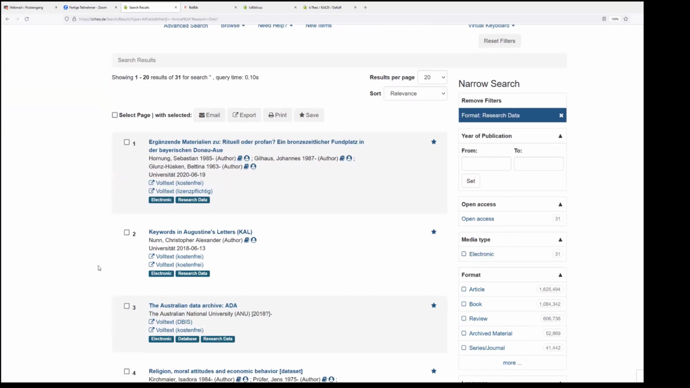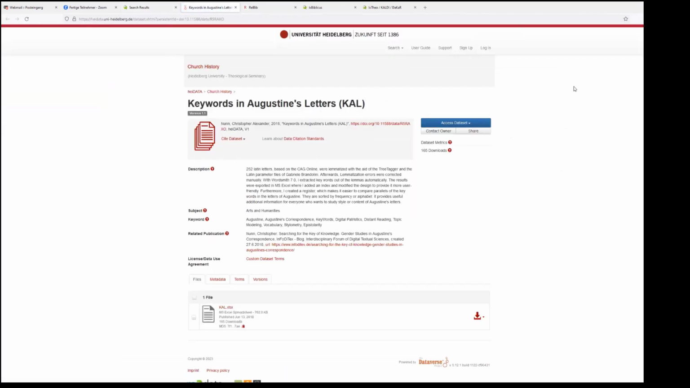Researchers who make their data available to the public. Here, for example, we have keywords in Augustine's letters. So if I click on it, this is basically someone who conducted research on correspondence from St. Augustine. He's got 252 letters in Latin, and you can search these letters now. You can search keywords in these letters, and he basically made that available to anyone pursuing research in that field.